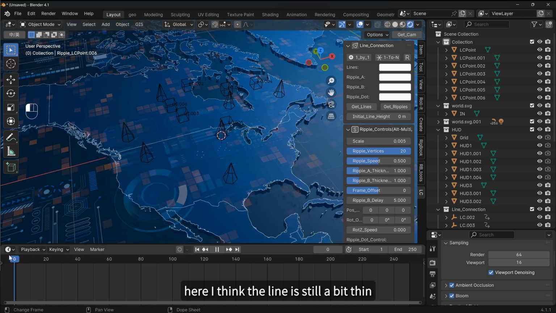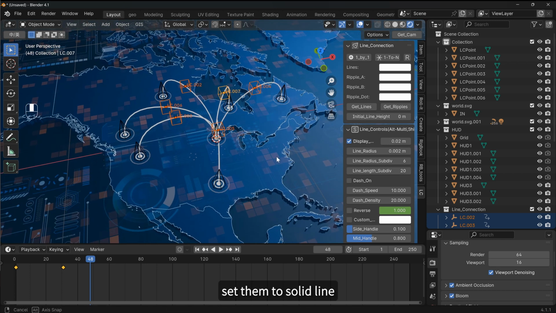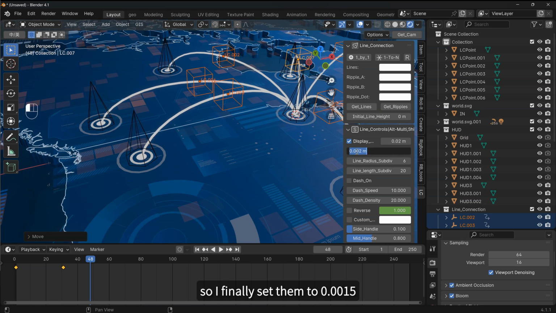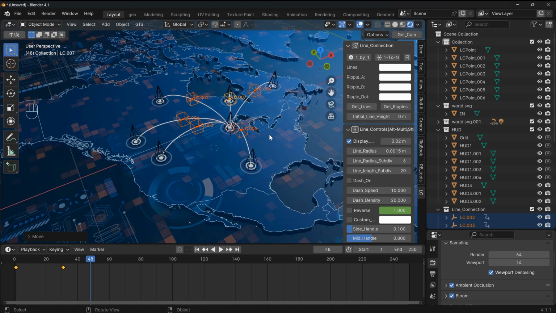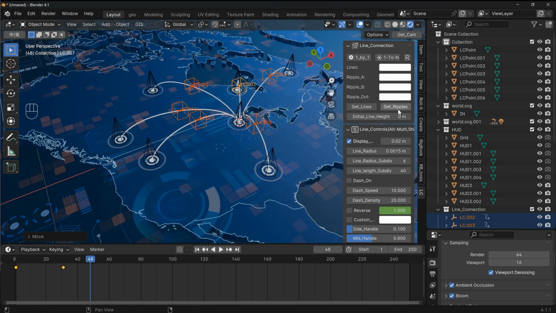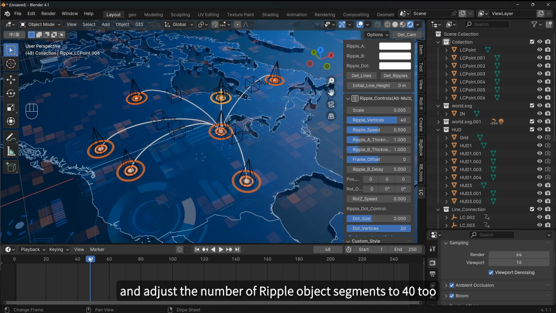Here I think the line is still a bit thin, so I selected the line controller again, adjusted the line radius to 0.002, and turned off dash on, set them to solid line. It's still a bit thick, so I finally set them to 0.0015. And to make the line smoother, I increased the number of line segments to 40. Then get ripples, and adjust the number of ripple object segments to 42.